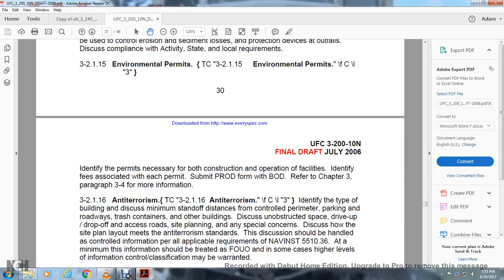Anti-terrorism. Identify the type of the building. Discuss minimum standoff distance, control perimeter, parking, the roadway, the trash containers, or other buildings. Discuss unobstructed space to drive up, drop off, and access road, site planning, and any special concerns to discuss how the site plan layout meets the anti-terrorism standard.